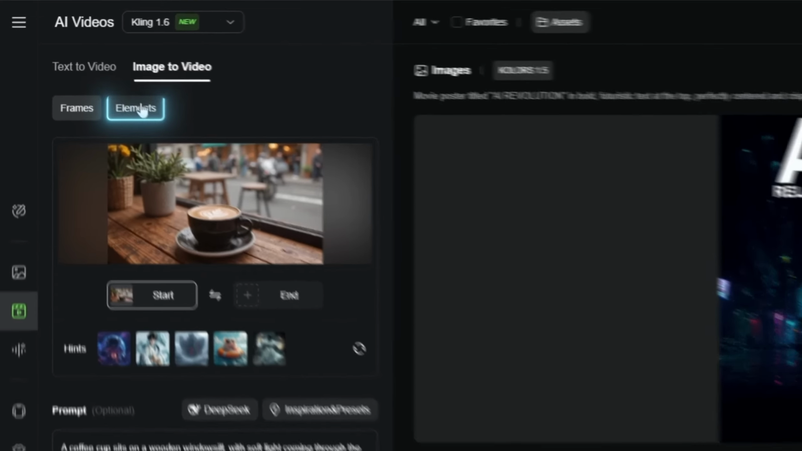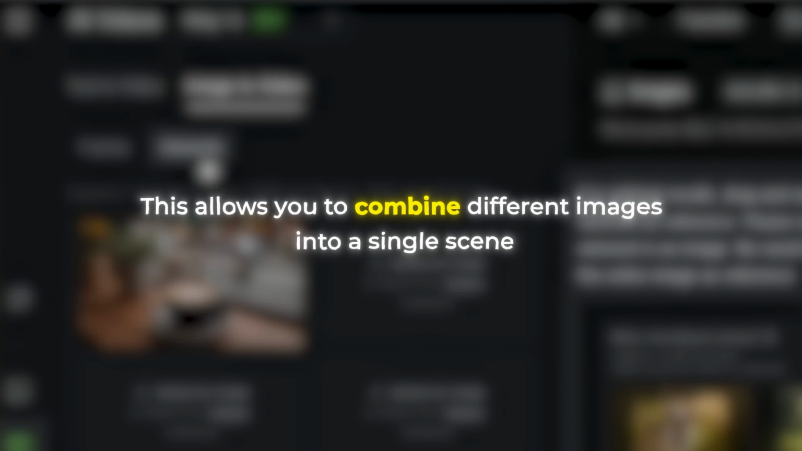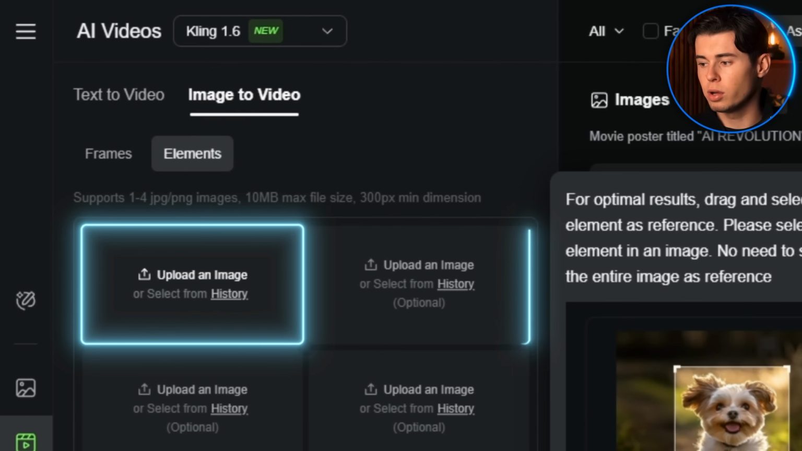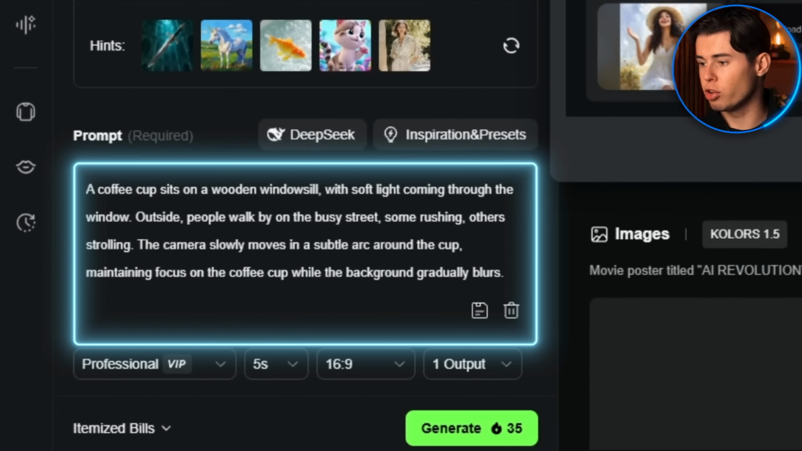Now let's explore one of Kling's most powerful features that will take your videos to the next level, the Elements feature. This allows you to combine different images into a single scene. For example, you can place a character from one image into an environment from another. To use this, go to the Elements tab, upload your character image and your background image. Then write a prompt describing how they should interact. Let me show you an example.